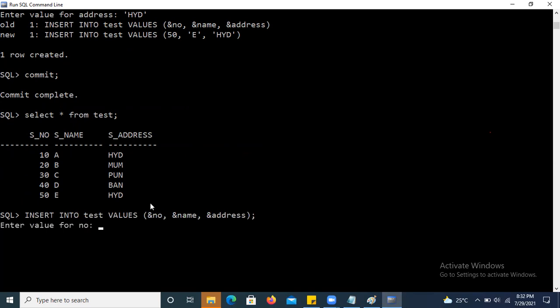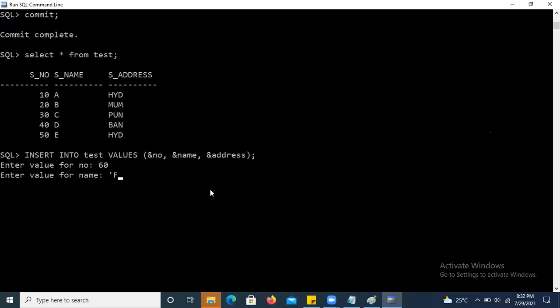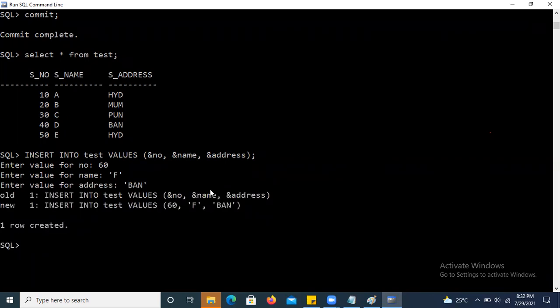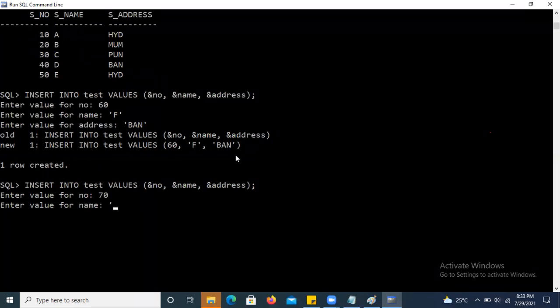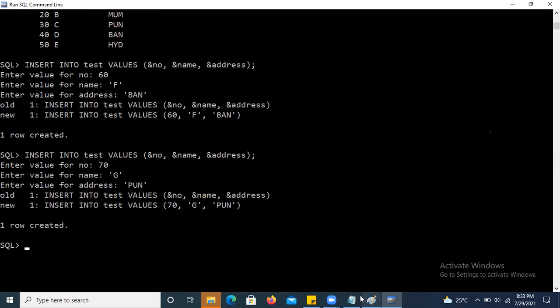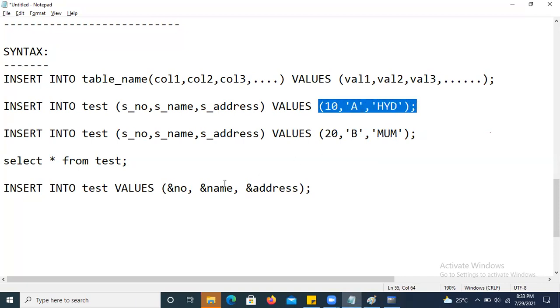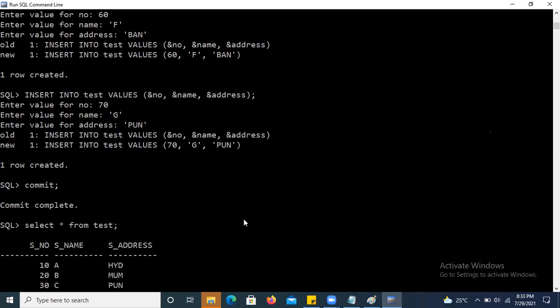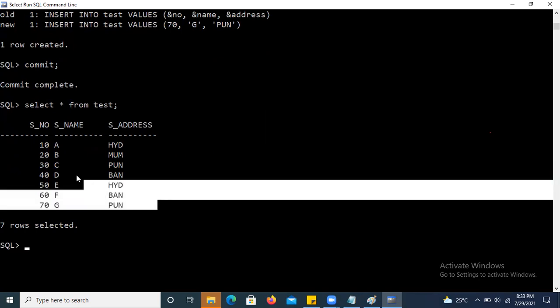Again, when you call this again it will ask 60. Like this, instead of giving values here, I am taking the values at runtime. If you use the ampersand symbol, it will ask the values at runtime. Now select star from test. Now this is our table.